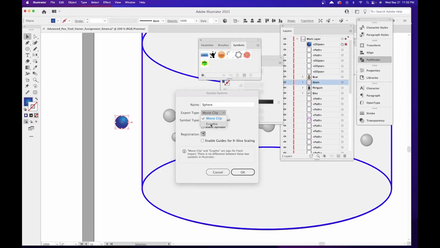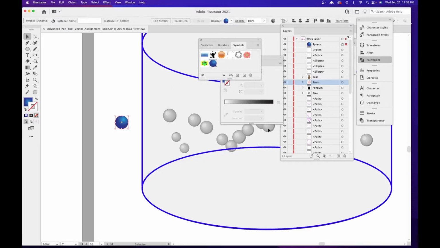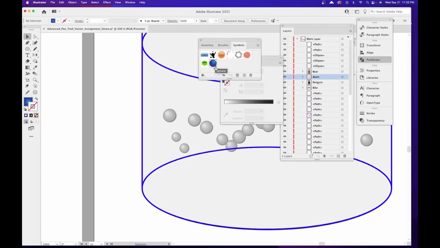Change this to graphic under symbol type. And I'm not sure about this one. Let's leave it at dynamic symbol and we'll see what it does. Registration, leave it at the center. And go ahead and click OK. And now we could actually delete this shape, the sphere. Go ahead and delete it because we have our symbol right here.